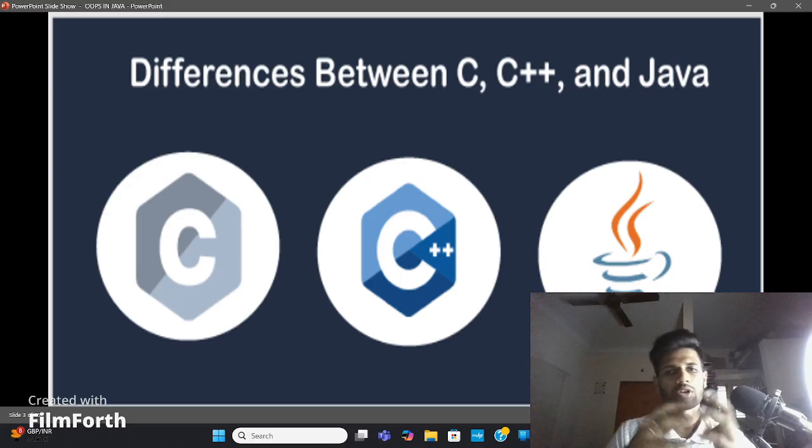Another point: Java does not include data types like structures and unions. There is the concept of structures and unions in the C language, but we won't use these data types in Java. We have certain data types to use in the Java programming language to write the program.